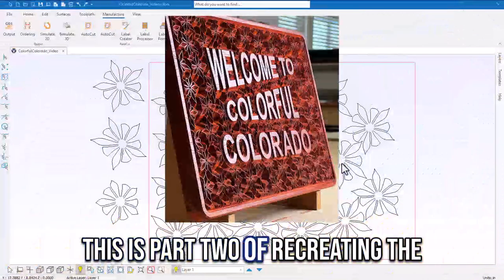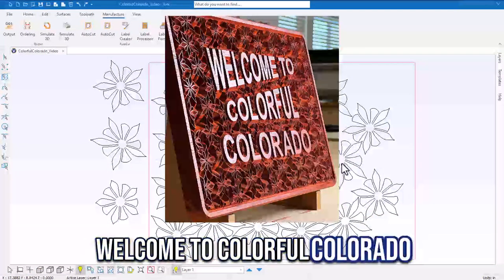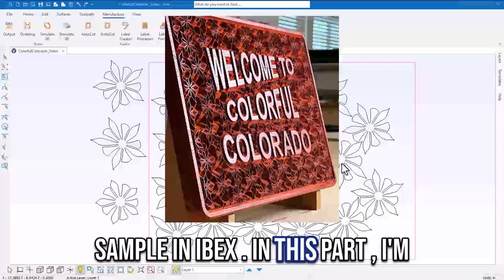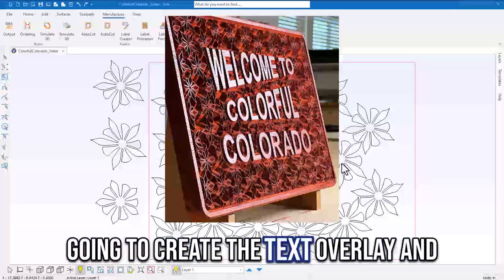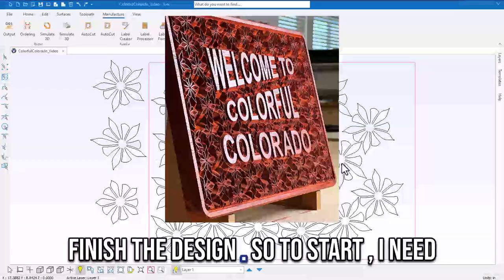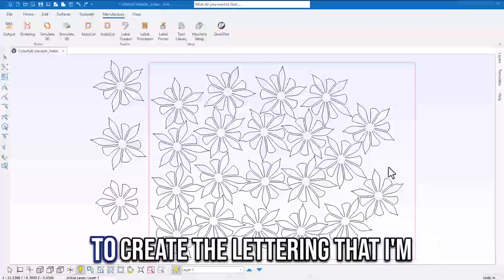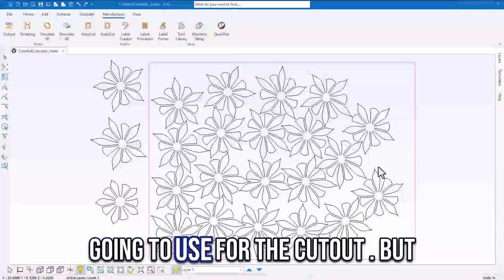This is part 2 of recreating the Welcome to Colorful Colorado sample in Ibex. In this part, I'm going to create the text overlay and finish the design. So to start, I need to create the lettering that I'm going to use for the cutout.